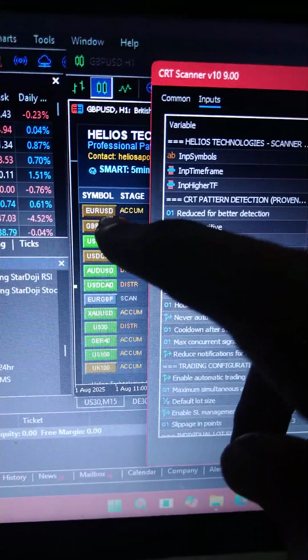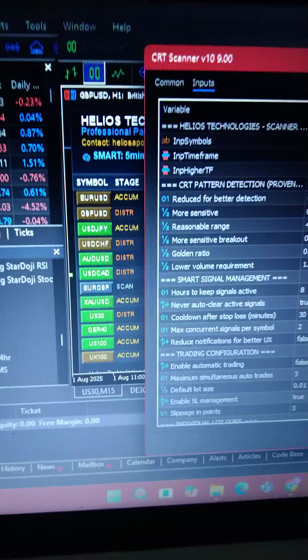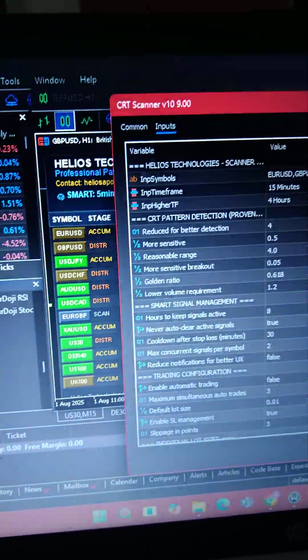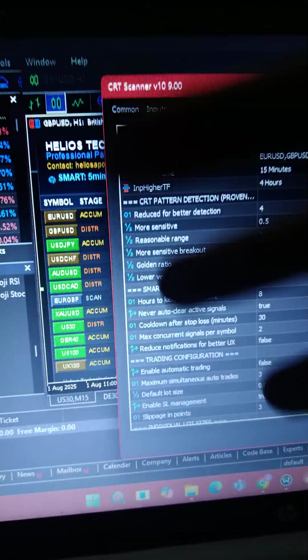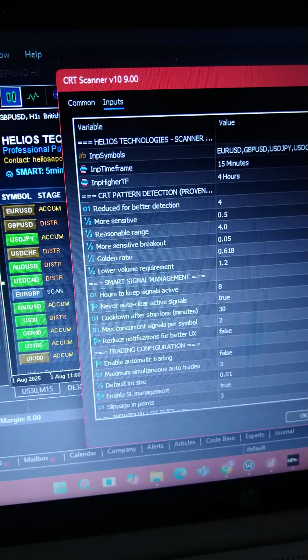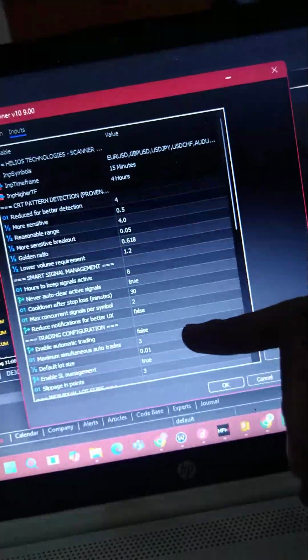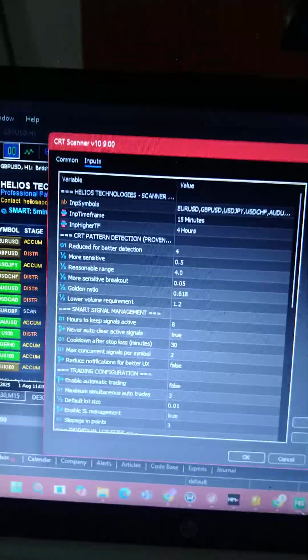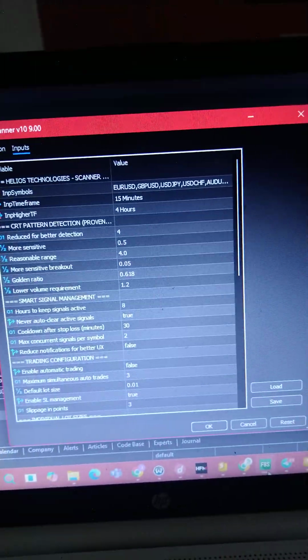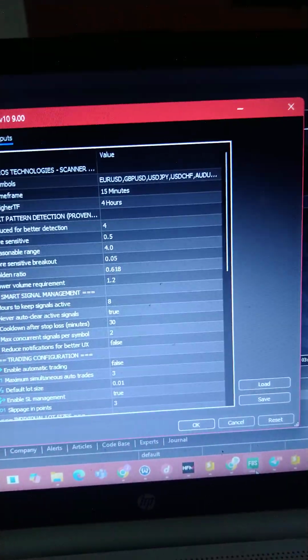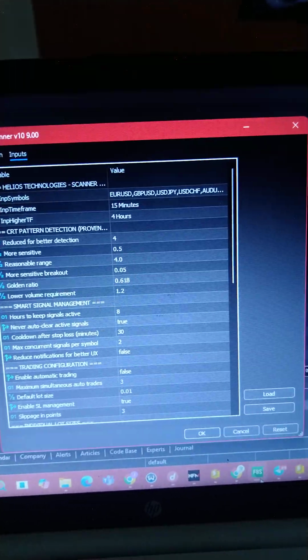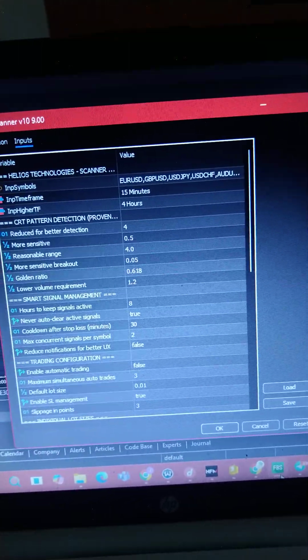Let's say we have 7 signals running currently. By default it's set at 3, the maximum number it can carry out, but if you change this to 7, it will now execute all the available trades. If you set it at 4, it will execute the most favorable 4 trades for you. This one you can edit however you want.